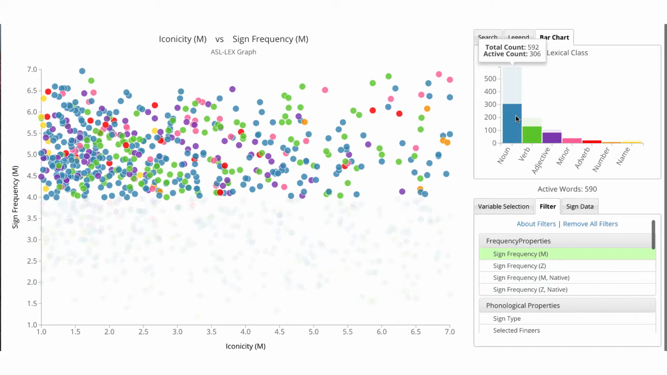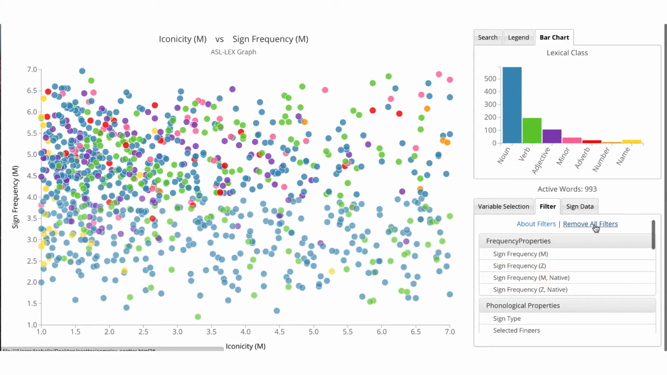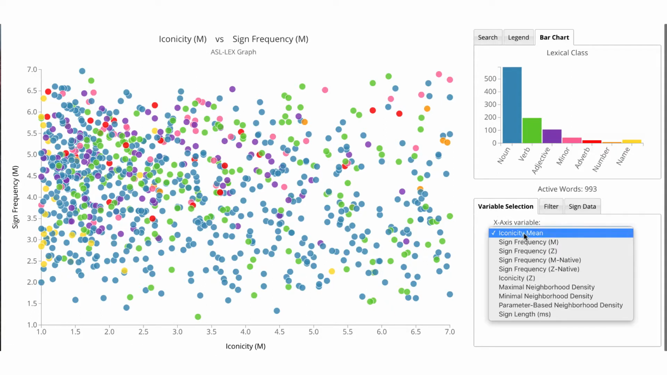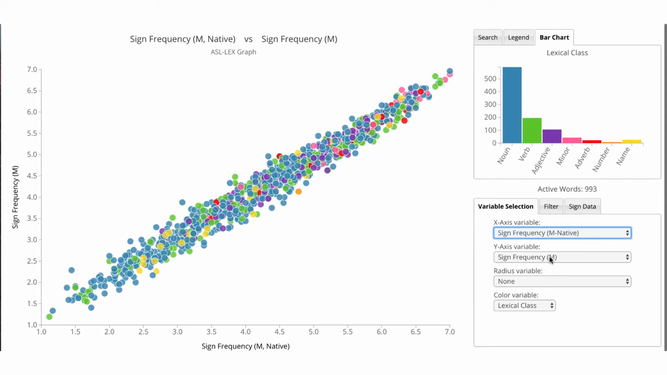Let's remove all the filters and try changing the variables. To change the variables, click on the Variable Selection tab. Say we want to see how sign frequency of all participants compares to the sign frequency rated by only native signers. We simply select the native signer's sign frequency for the x-axis variable, and the data will update to reflect that change. Both the filter and variable selection features not only make this visualization interactive, but also allow users to very quickly explore the data to identify trends.